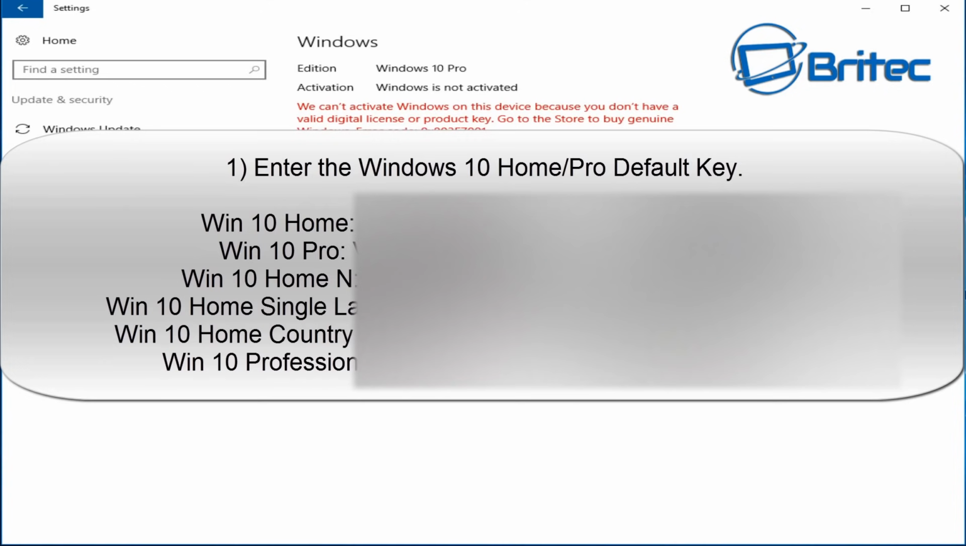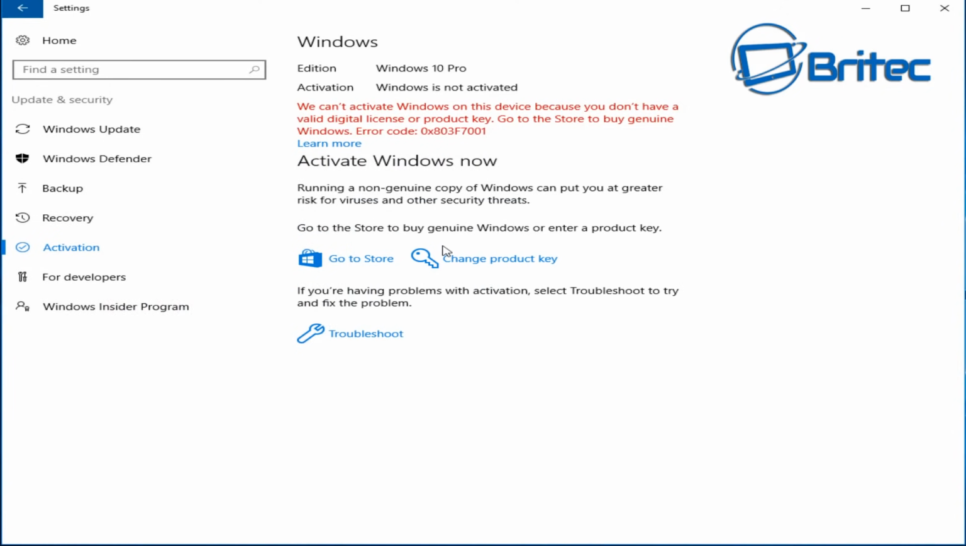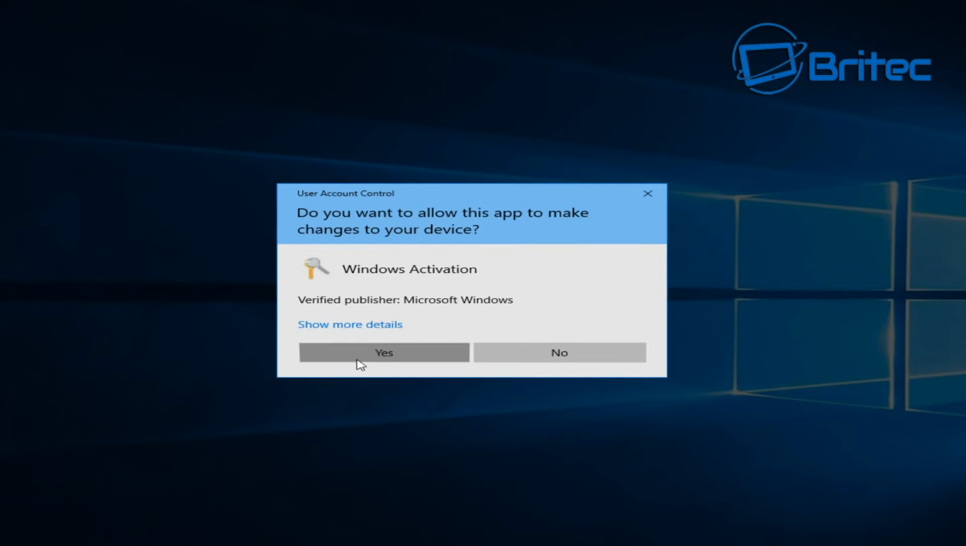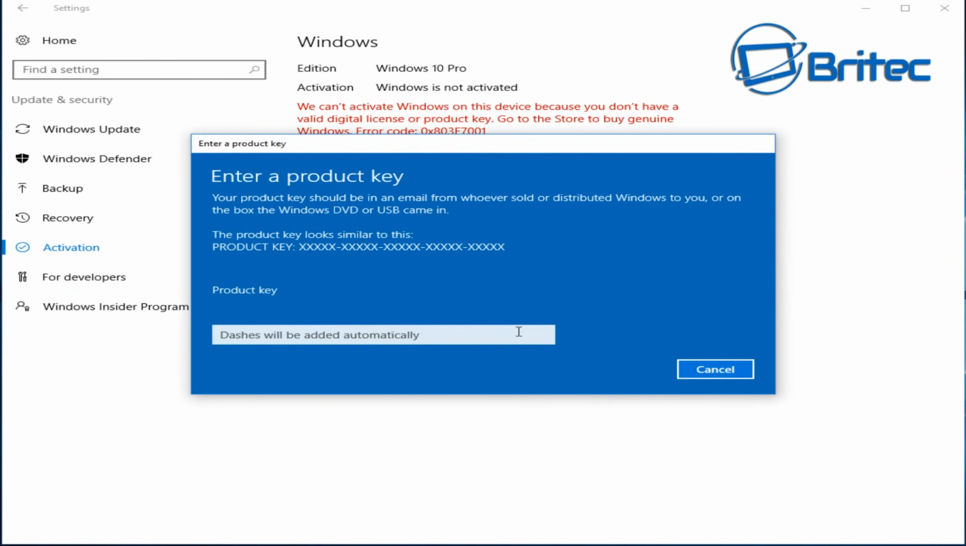So what you want to try and do here is use one of these default license keys. Now these are not pirated license keys, these are default product keys that you can use. Just use one of these and click on the activation button here. So once we click on that, we're going to put the product key in. Now this is the default product key for Windows Pro. There are other license keys you can use if you're using a different version of Windows 10. So we'll just quickly type this in.